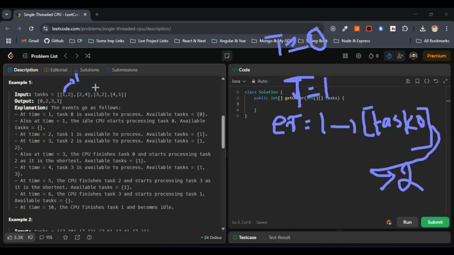Next we go with time 3. We saw time 0 and 1, and next we go with time 3. During this time, tasks 1 at 2 and 2 at 3 are available. So we have to add both to the priority queue, that is, task 1 and task 2. As it is 0 indexed, we have task 0, task 1, task 2, task 3.